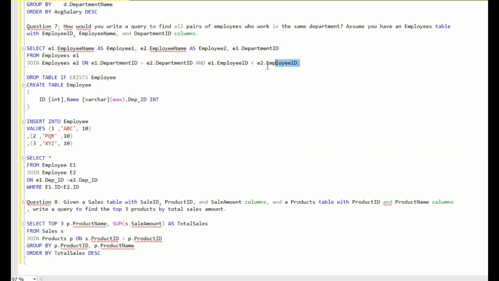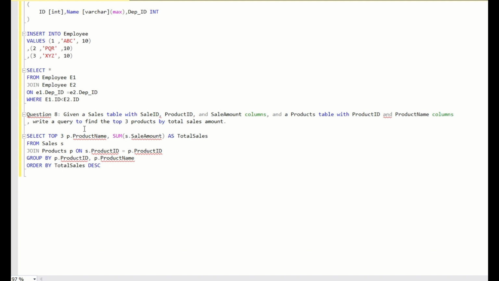So this is the same condition present here. Hope you all understood this question. This is a tricky one. If you want to master joins, you need to definitely know how to use self joins. Next question: given a sales table with sale ID, product ID and sale amount columns, and a products table with product ID and product name columns. Product ID is common in both tables.